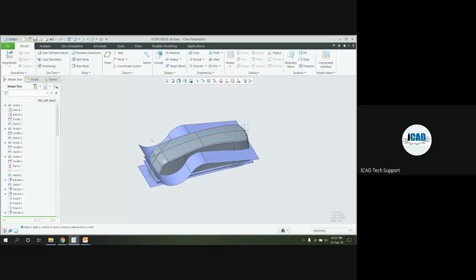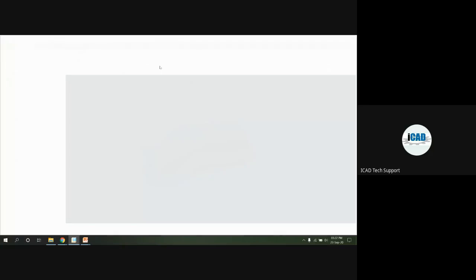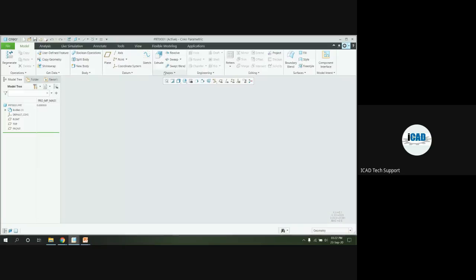So I am again opening a new model. For the surfacing, generally sweep, revolve, extrude, these analytic shapes you can also create.